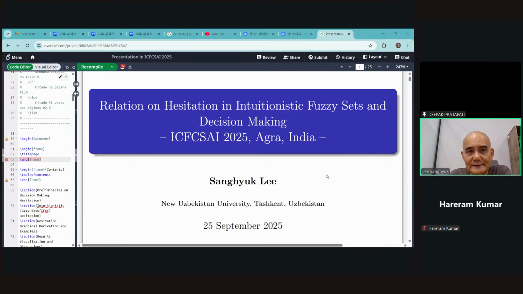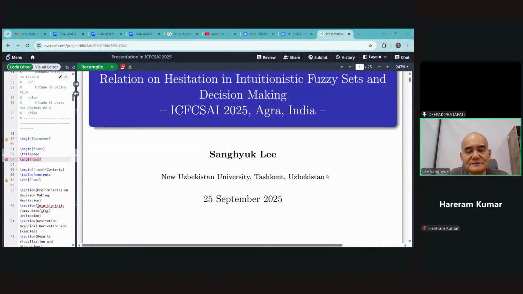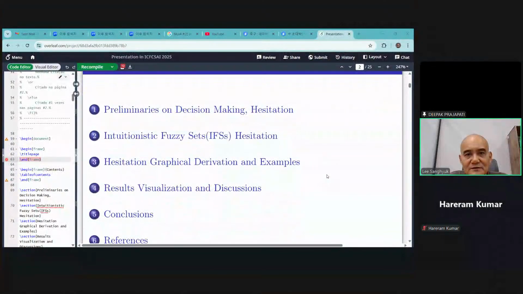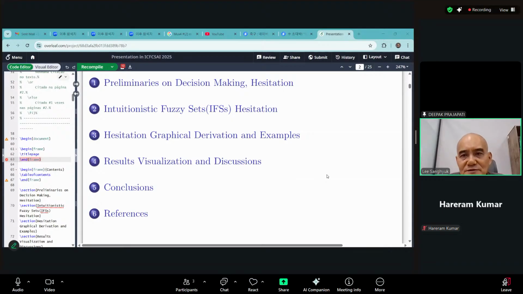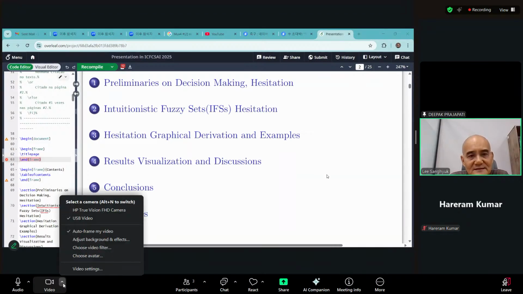So yes, the presentation title is the hesitation analysis on the intuitionistic fuzzy set and its application to decision making. The content covers decision making and hesitation, a brief introduction, and then the main analysis on the hesitation inside of the intuitionistic fuzzy set, with a graphical illustration and an example. Finally, we discuss and make a conclusion.